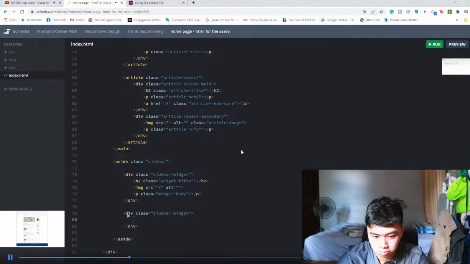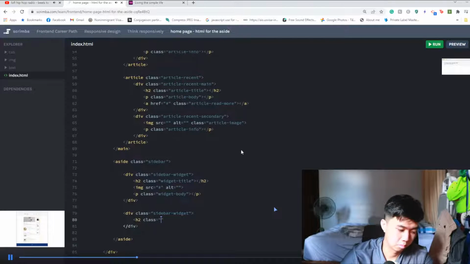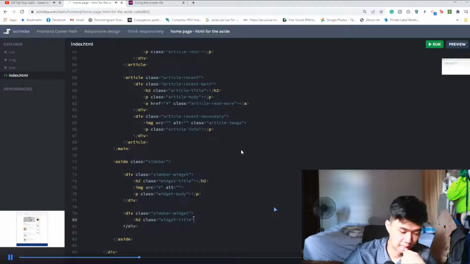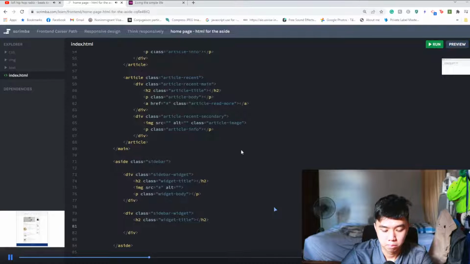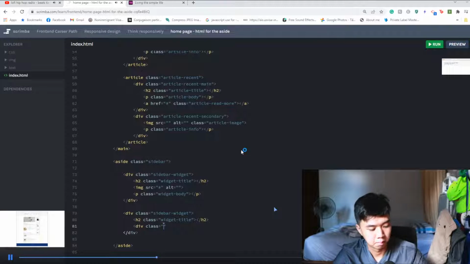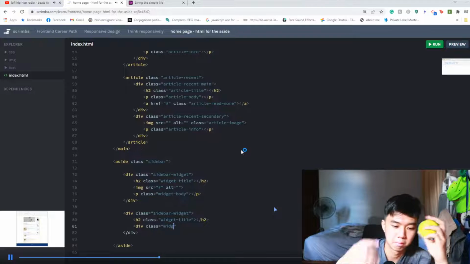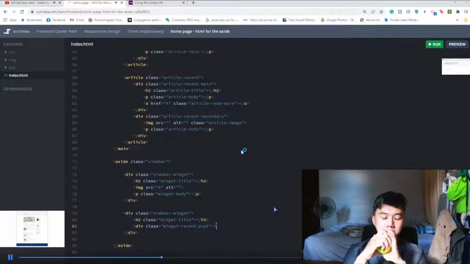So what I'm going to say is this widget sidebar here, we're going to start off with one thing which will be an H2, just like before, to have the class of widget title, close H2. And then instead of having an image and a paragraph, we have a few, like, they're sort of like articles, but they're not really articles. So I don't think they deserve to be called an article. So I'm just going to use a div class, and it's going to be called a widget recent post, close div. And we have 3 recent posts.